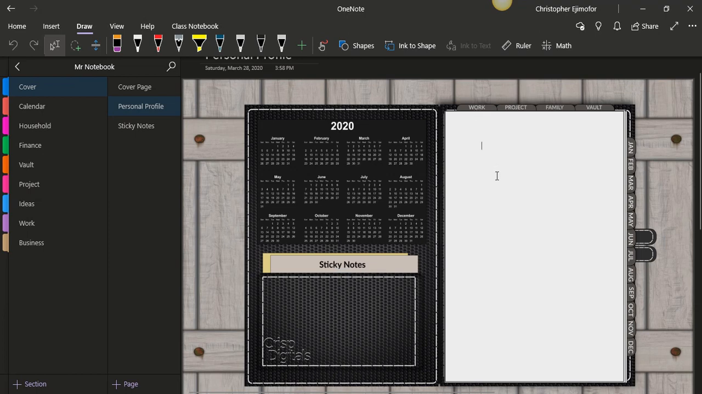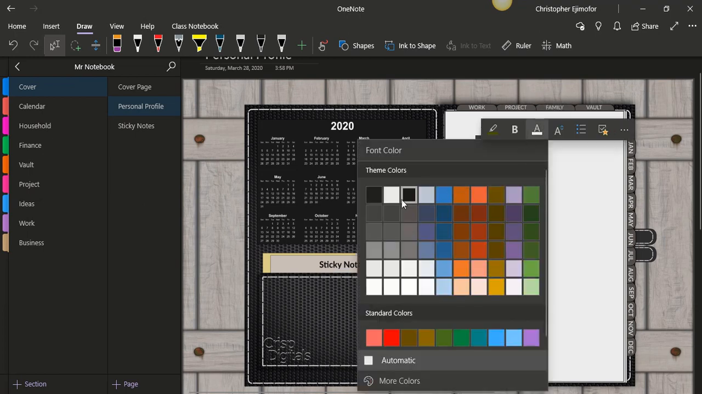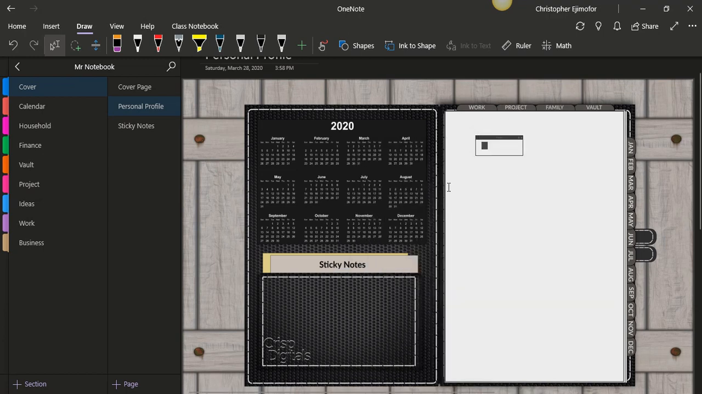So I want you to type in either a dash or a dot, whichever one you want to. So I'm going to put two dots here. You can't see it, but I'm going to highlight it and change the color so you can see it. Let's use this color. So here it is.